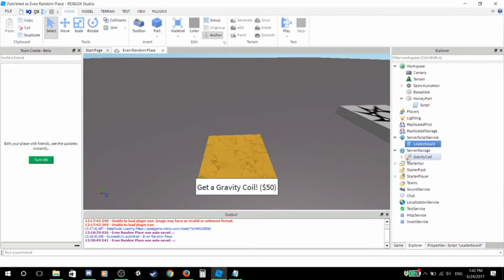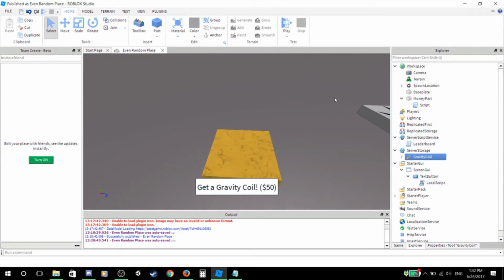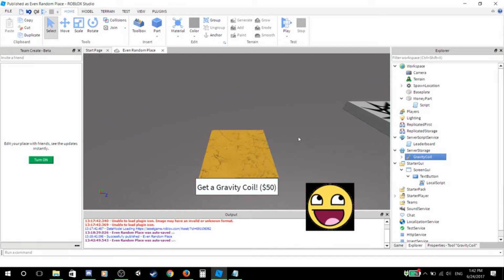And here is a gravity coil that can be given to the player if you just click the gravity coil button. However, it requires you to pay $50, which means your amount of money can be deducted upon clicking this button, and you can get a gravity coil to play around. Yay!